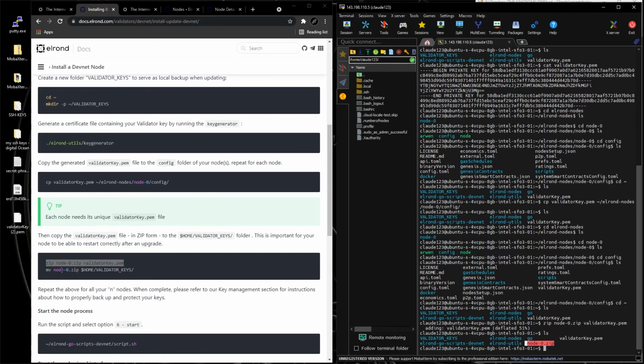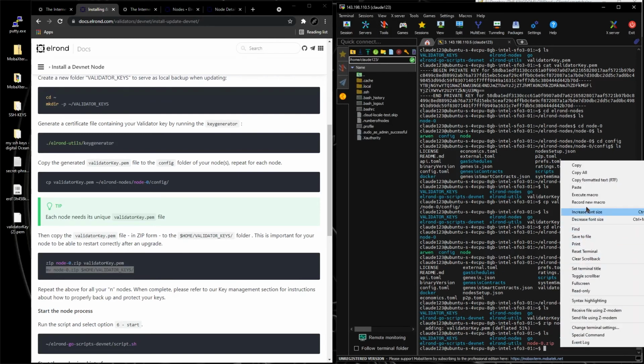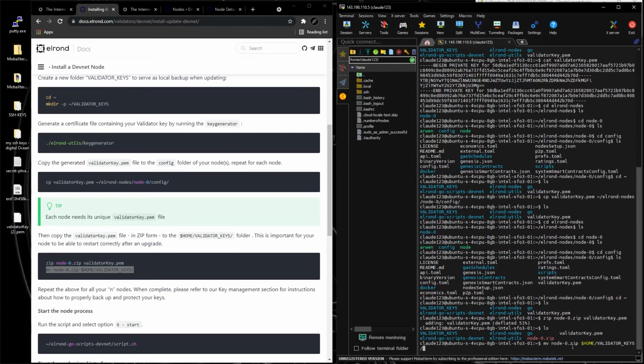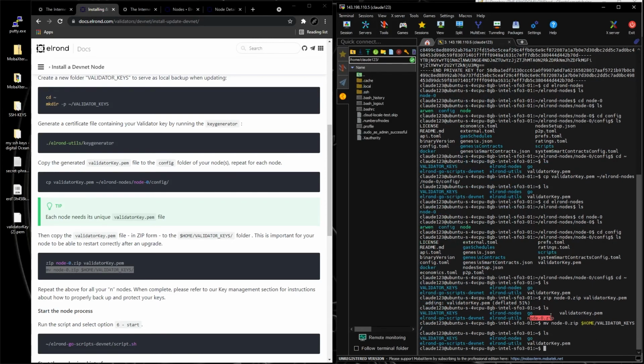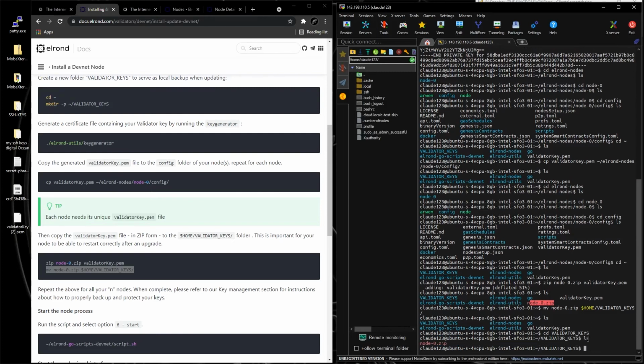Now what we want to do is move this node0 zip inside this folder. So this is the command for it. mv node0, let's paste it, mv node0 zip inside the home and then validator keys. So let's go enter, and now let's check it. ls, we don't have the node0 anymore because it was moved. Let's go inside validator keys, ls. Now we see the node0 inside this validator keys.